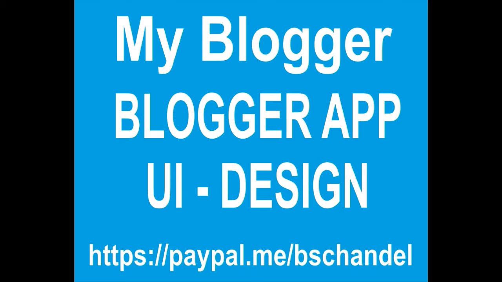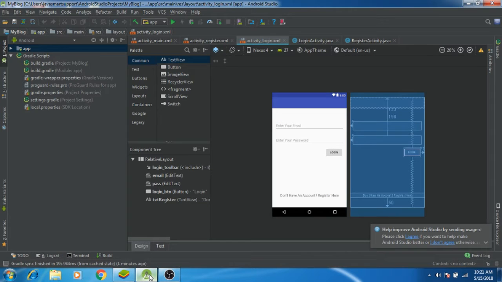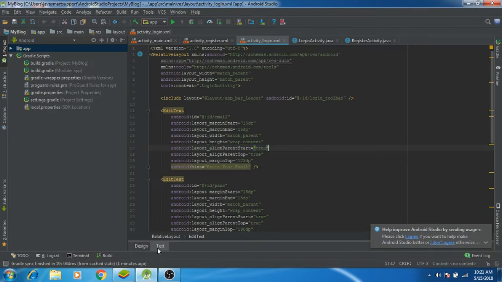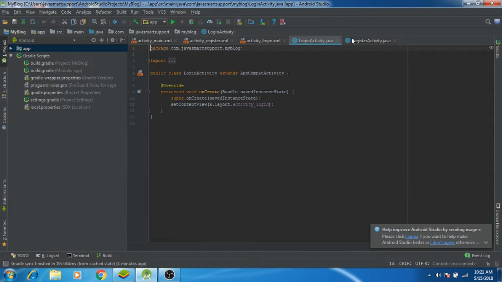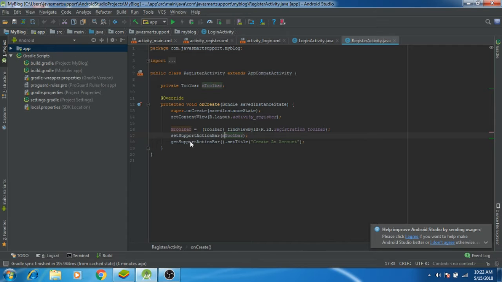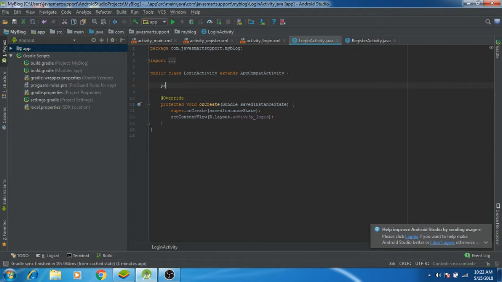Today I'm going to show how to design the UI in our Blogger app. So open your project now and go to the test. Now define the login UI toolbar here. So guys, just define it manually.